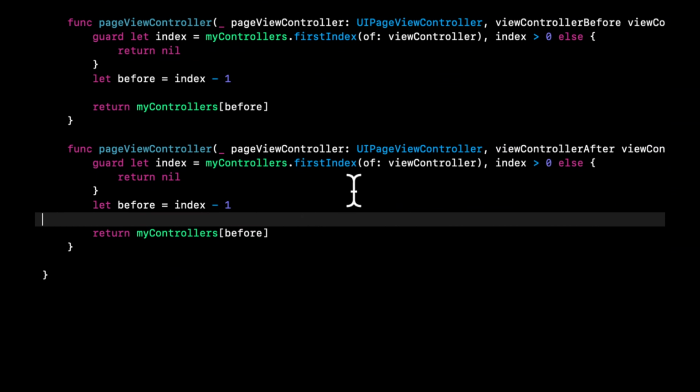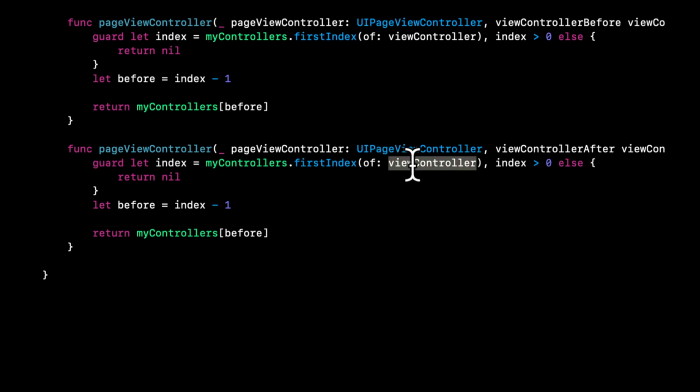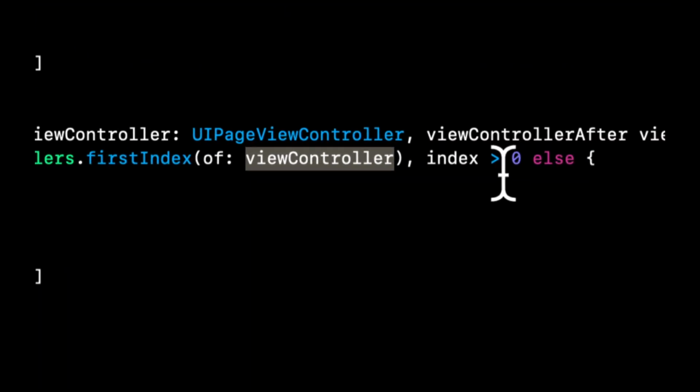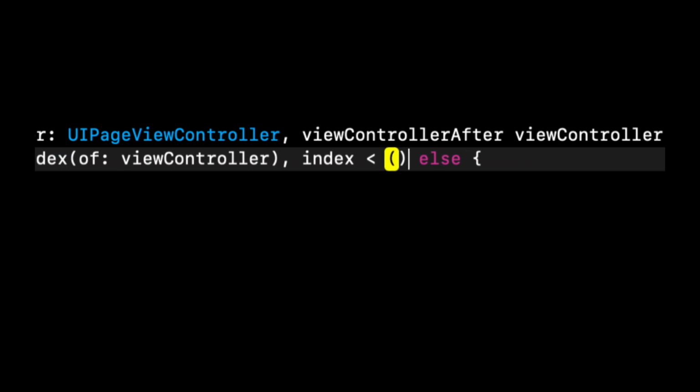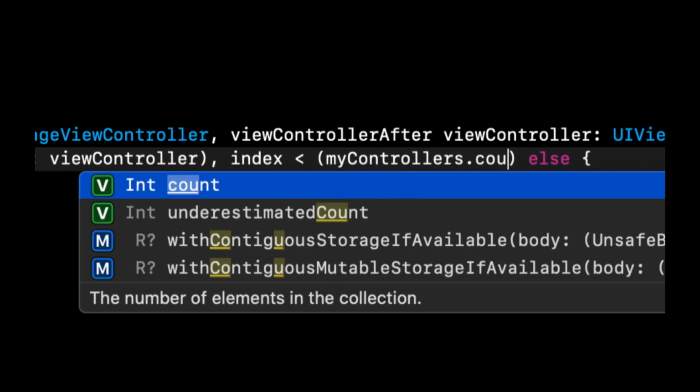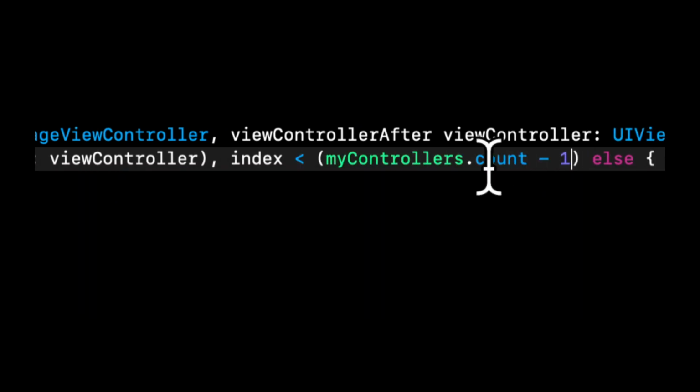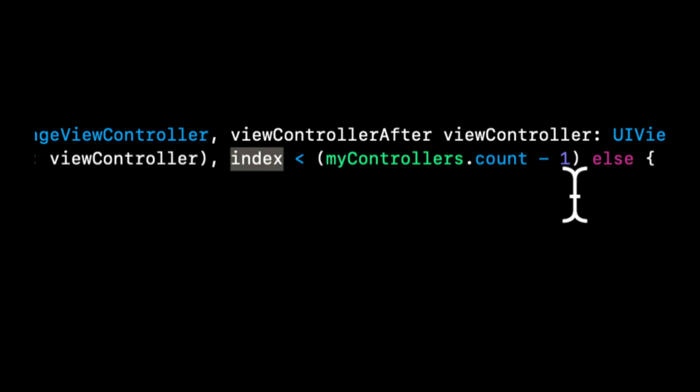Control I to fix your indentation, and in here we want to find the first view controller for the parameter coming in. We want to make sure that this index is less than myControllers.count - 1. So in other words, we want to make sure the index is not the last index in our array.